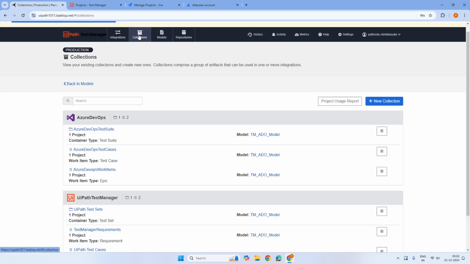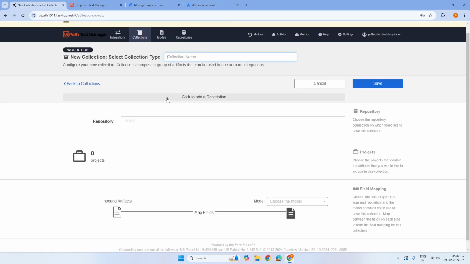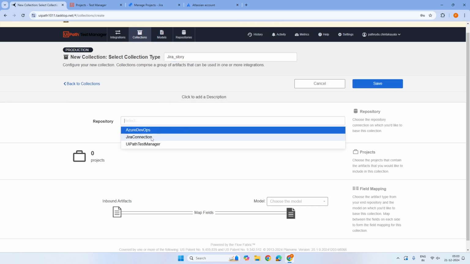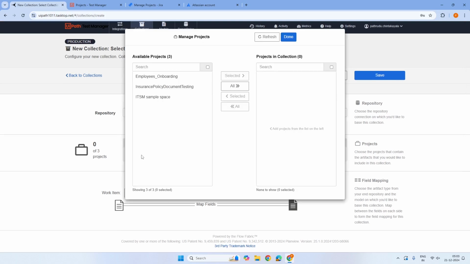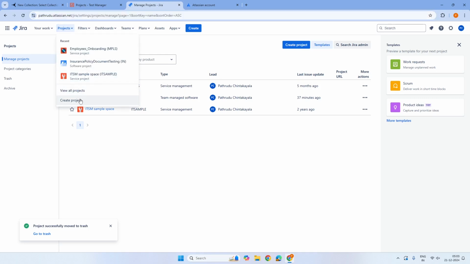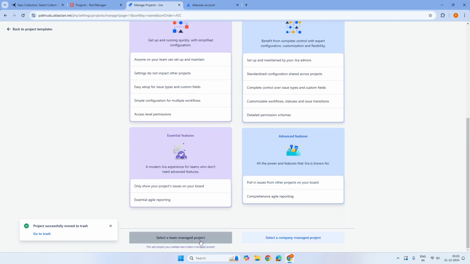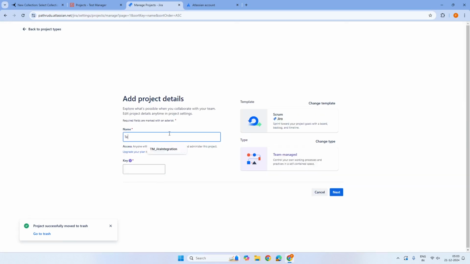So we will not be creating any new model here, and will directly jump into the collections and create a new collection. Click on new collection, select work items, and give the name JIRA story. We'll select the repository JIRA connection, click on manage projects, and select the projects. We don't have any project, so we'll create one here for this integration. I'm going with the Scrum, team managed template, and I'll give the name test manager integration. Click on next, and our project is getting created.